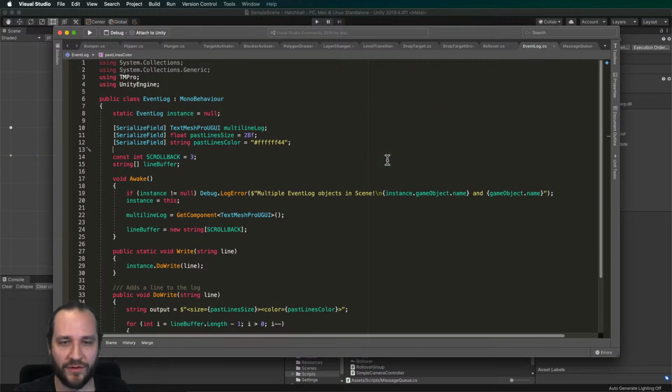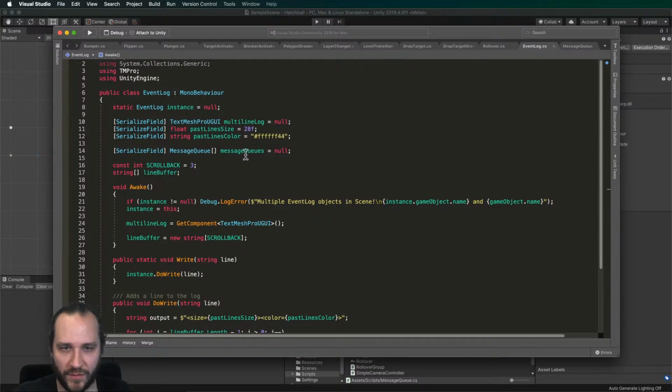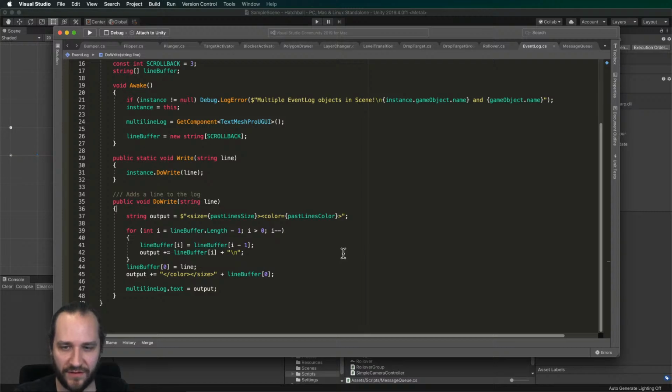I'm going to do another thing here that I didn't do yet. I'm going to make a set of message queues. And then, oh, that one doesn't have a default value. And message queues and undo right here.